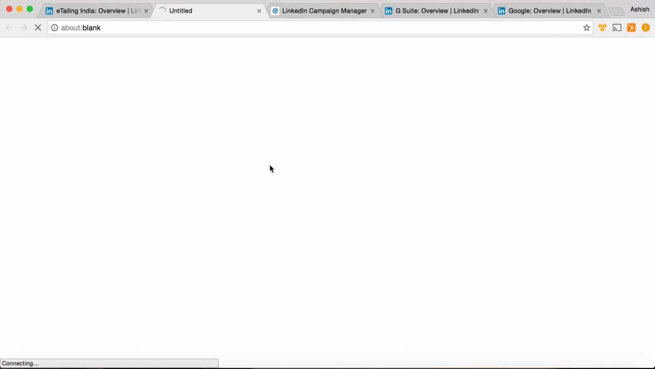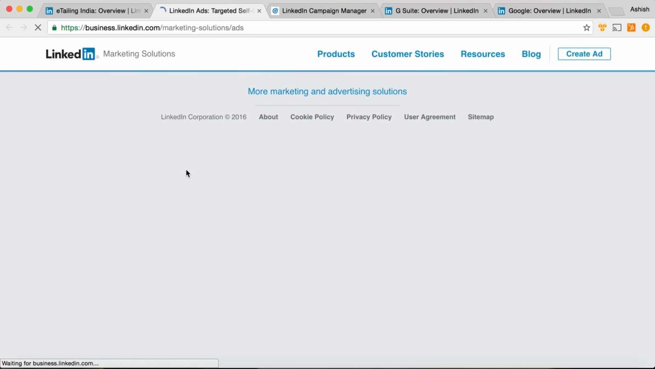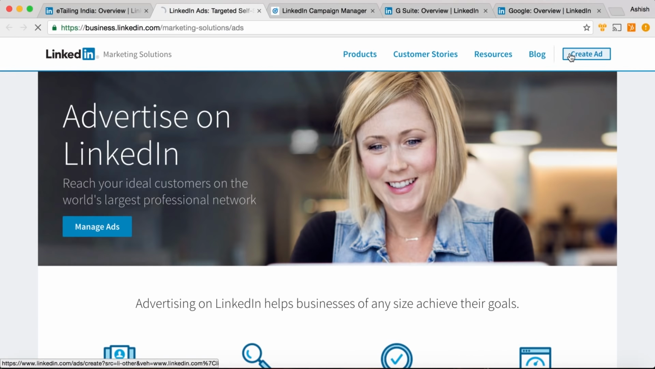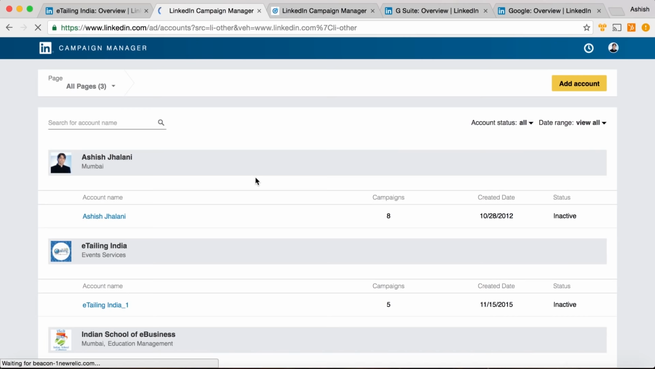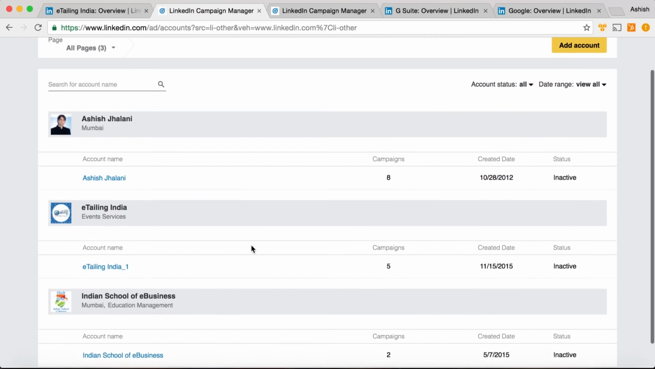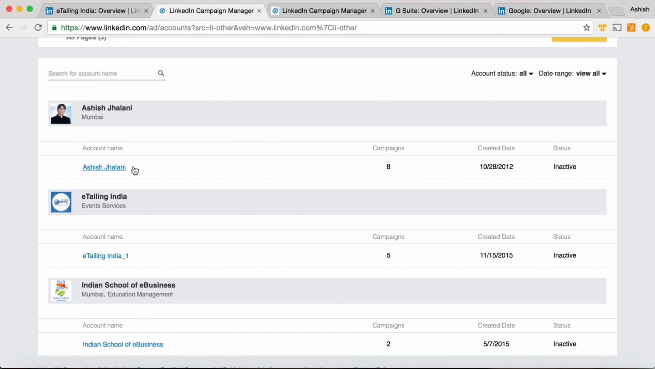So I'll just say get started. It's going to ask me for my password again because every time we do anything transactional, they ask you for a password. And here it's asking me, let's create an account. Now in my case, I already have it.